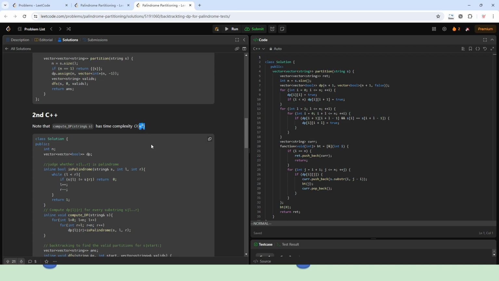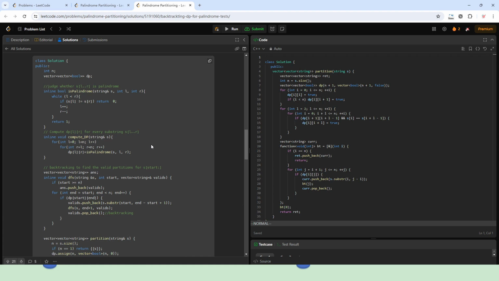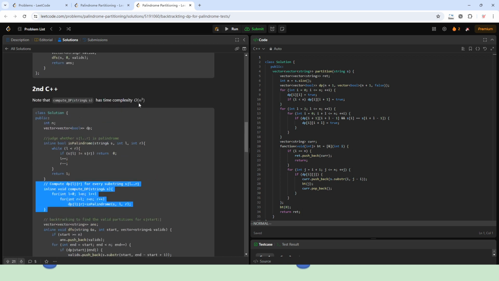N to the power of 3. Why? Why? No, I just need to check the two chars and check the state. My solution is n to the power 2, but his is n to the power 3.